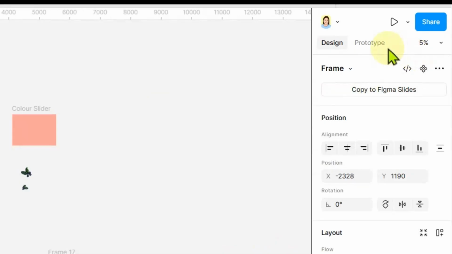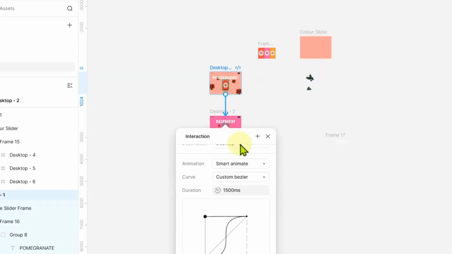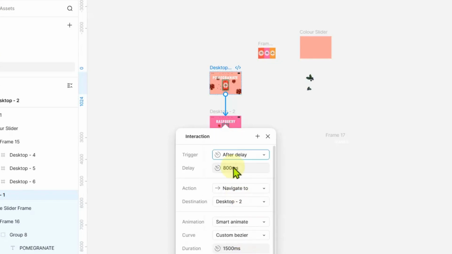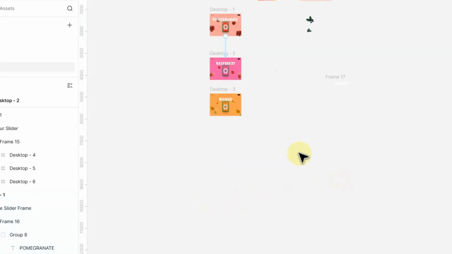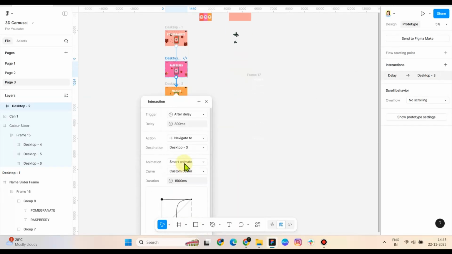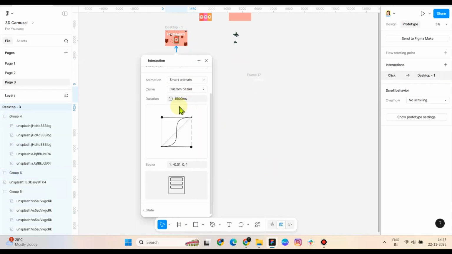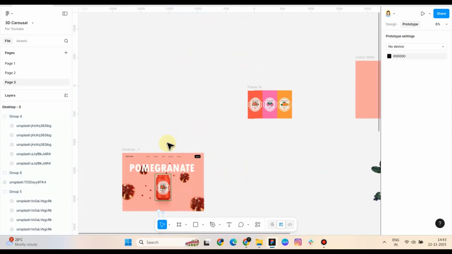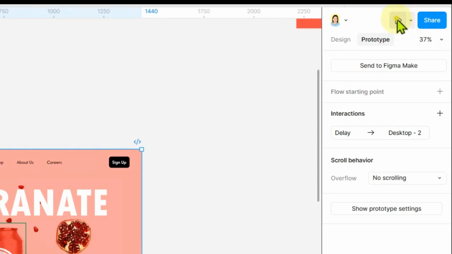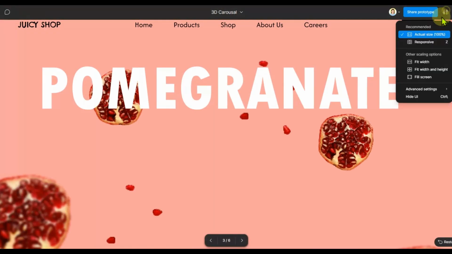Now go to prototype and you can put after delay of 1000 milliseconds. Navigate to next slide. You can put custom bezier. So make sure you match this curve, and following the same process for the next 2 slides. And the same will be repeated again. So it's going to be a loop. Now select the first frame and go to present. Voila! Here is your 3D carousel ready.